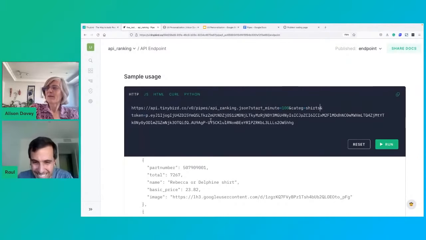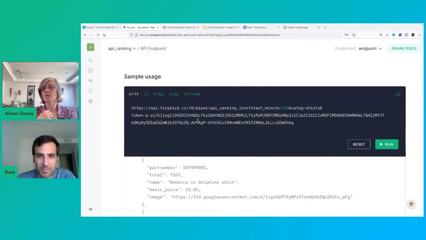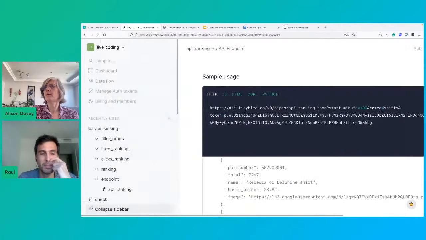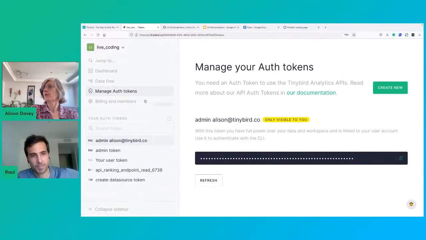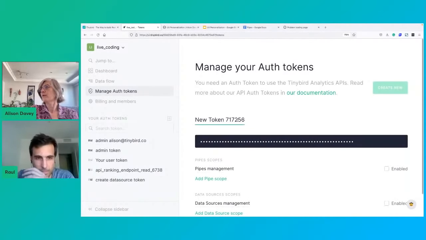Okay, so we have a token here, but this token only gives me access to read the API ranking pipe. And for our website, I also want to read and write to my clicks data source. So I need a token with a little bit more scope, and I can do that here in the UI, manage auth tokens, and I want to create a new token. I'll call my token demo. Doesn't matter what you call it.